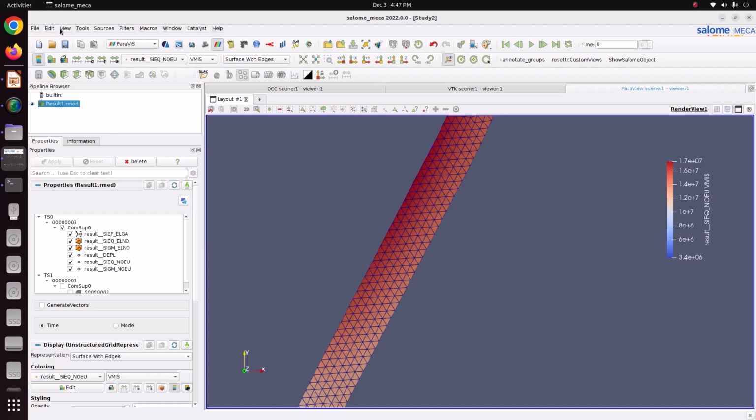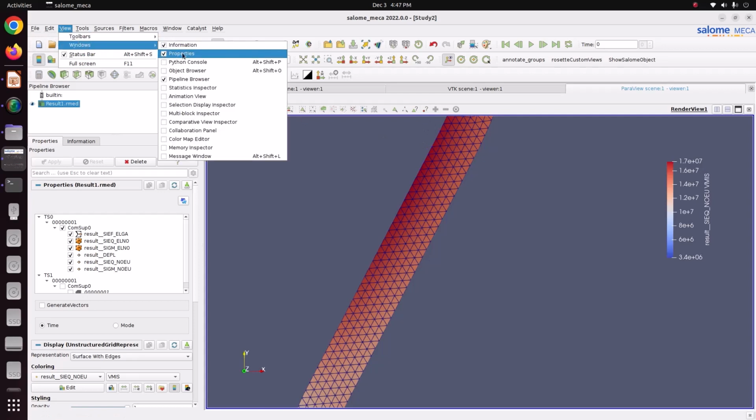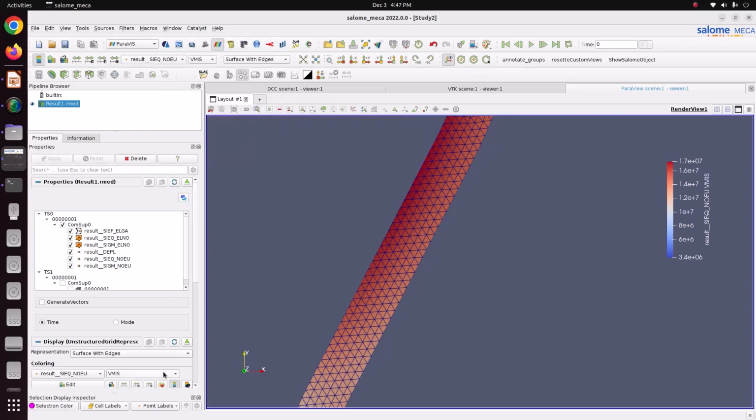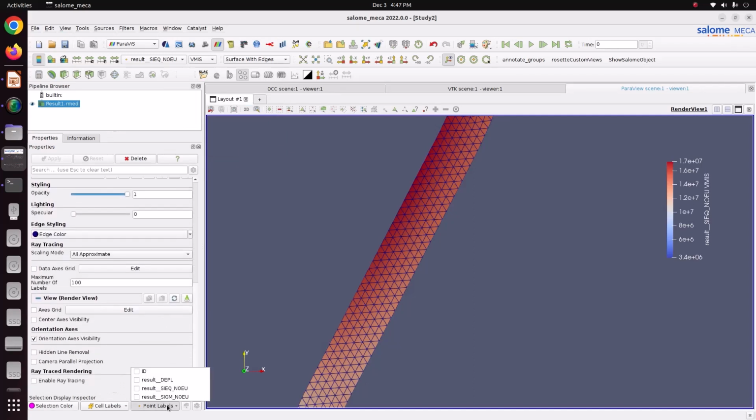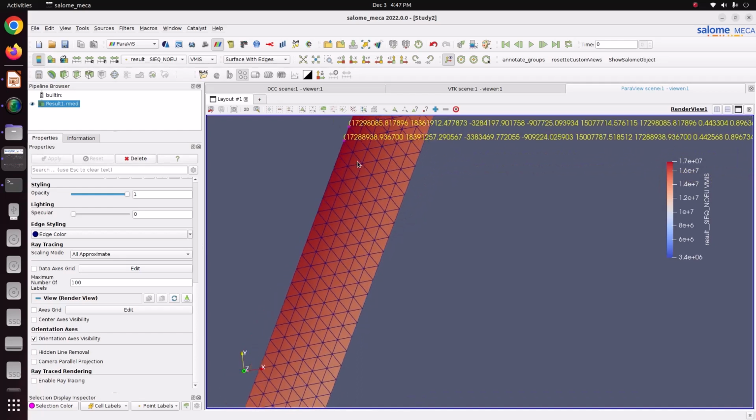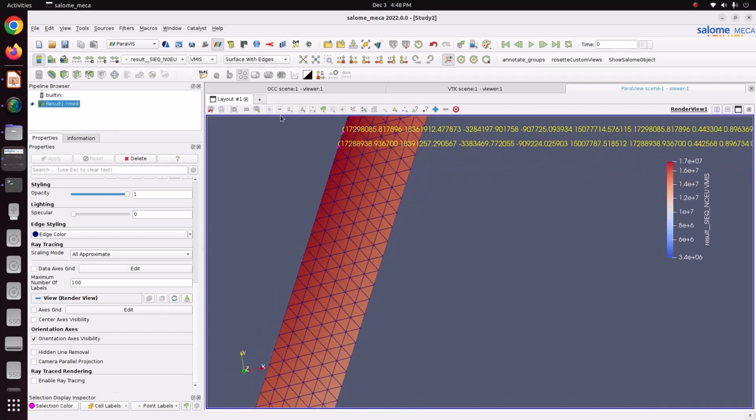Another way is go to view, Windows, there is an option called selection display inspector. The tool comes here, choose any one of the values. For example, I am choosing SIGM_NOEU stress. Now just select any one of the nodes. See, same way we can check it. The first value is the stress, second value is the stress, third value is principal 1, principal 2, like that it will go. I'm just switching off here.